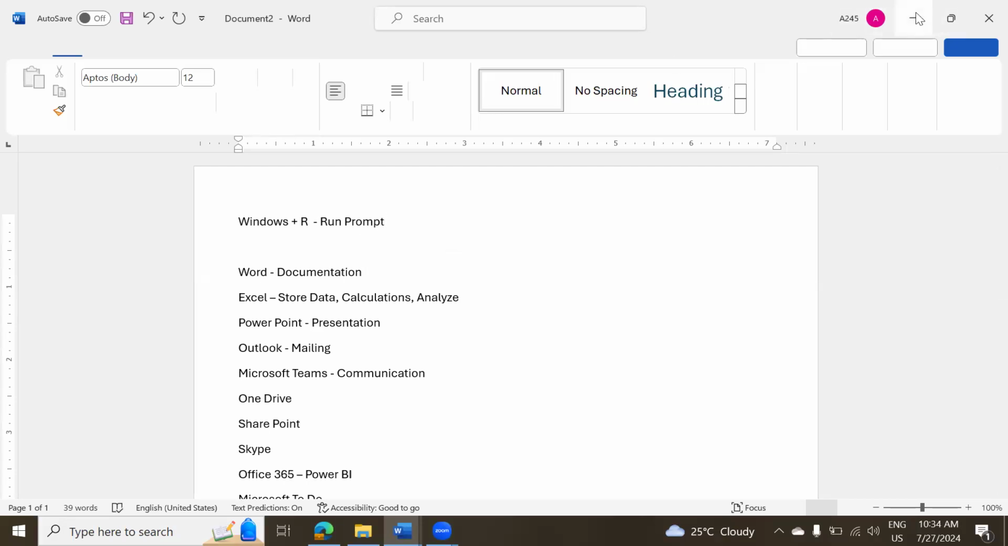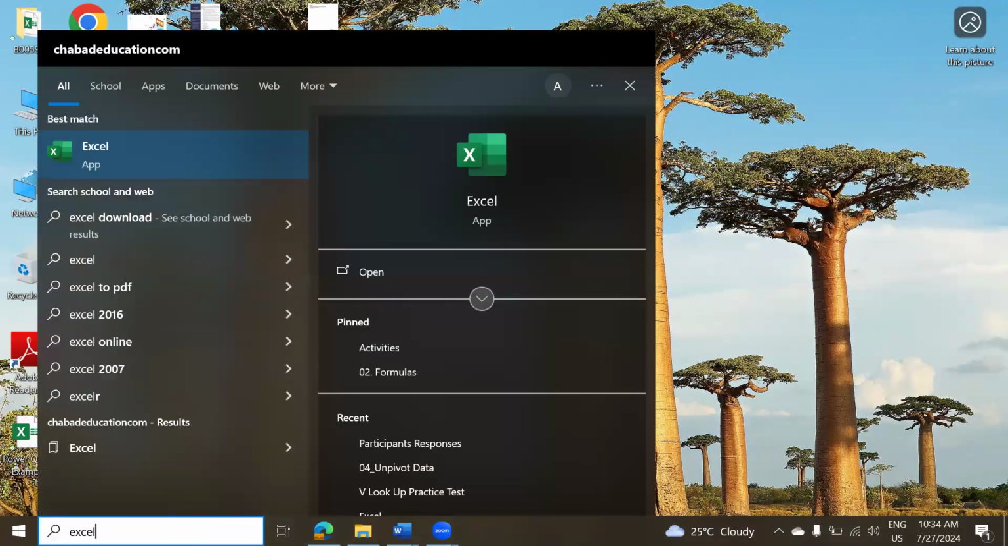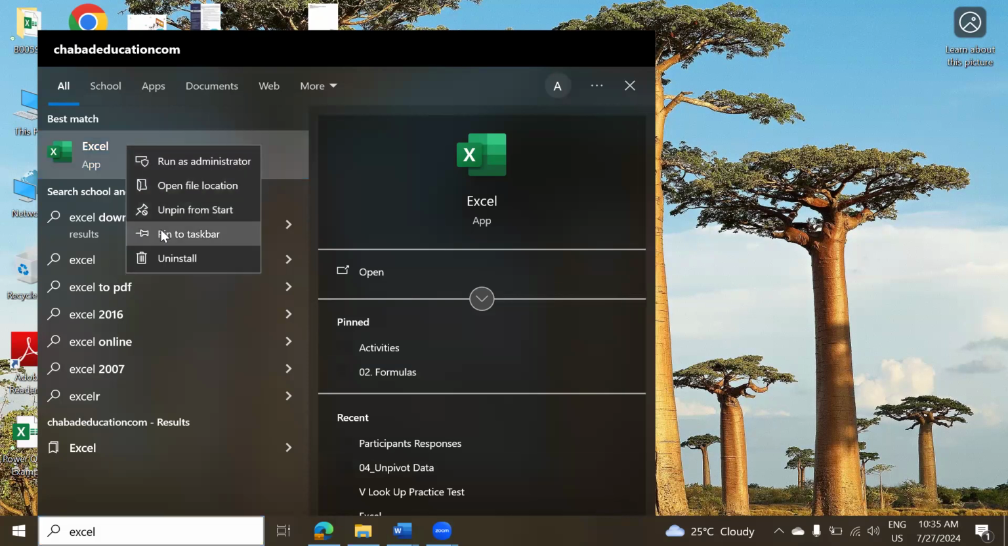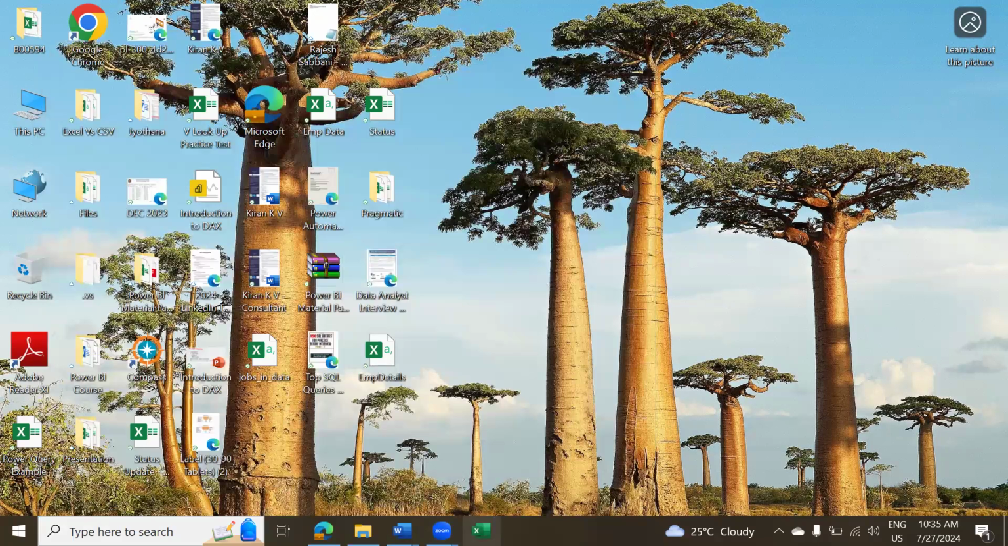Okay. The last way, which I prefer a lot, guys. So let me minimize this. For example, now let me say Excel. In this case, what I can do is pin this Excel application to my taskbar, guys. So how I'm doing this, for example, let me come here. If I make a right click, you see one of the options is pin to taskbar. Now, if you say pin to taskbar, the Excel application icon will appear on the taskbar, guys. Now, if you click on this, then you can launch the Excel application.